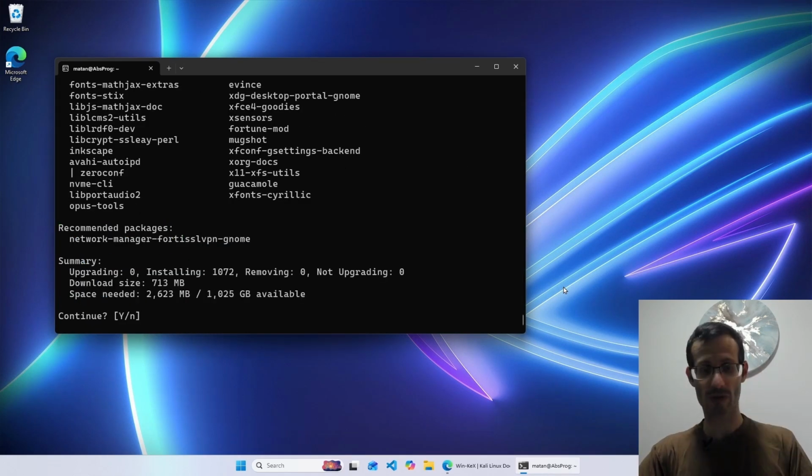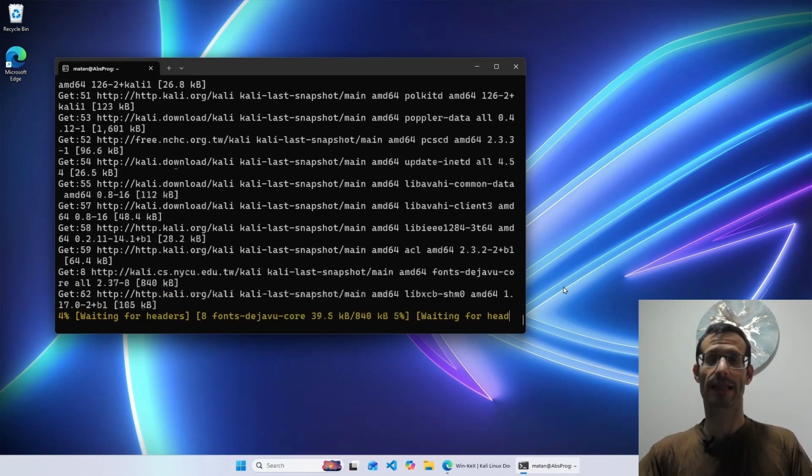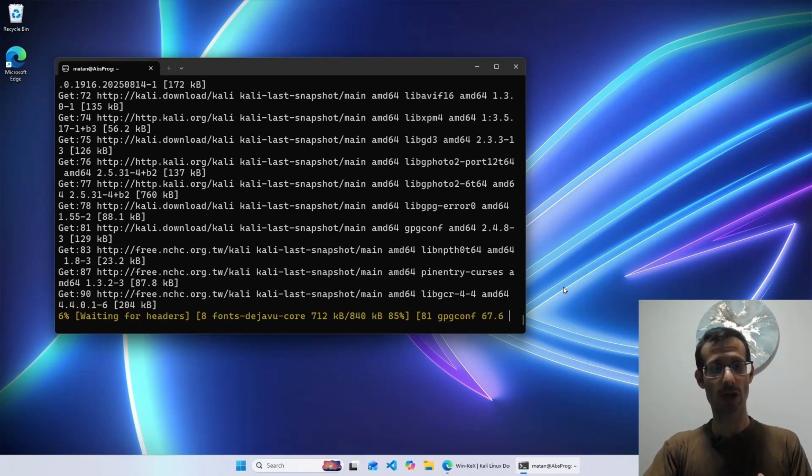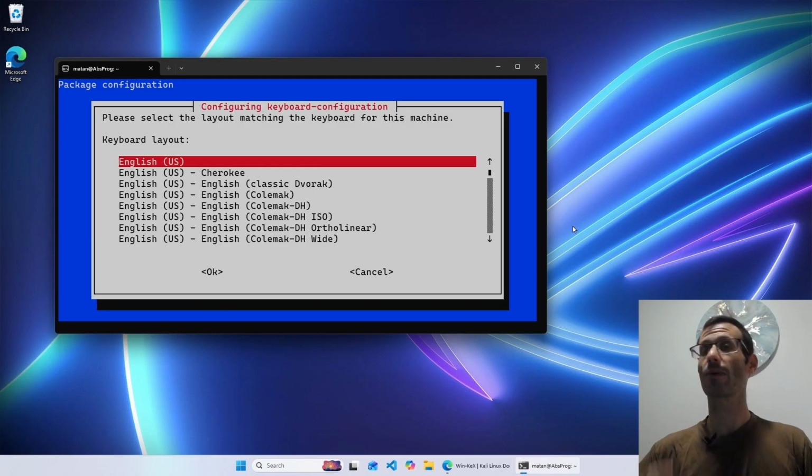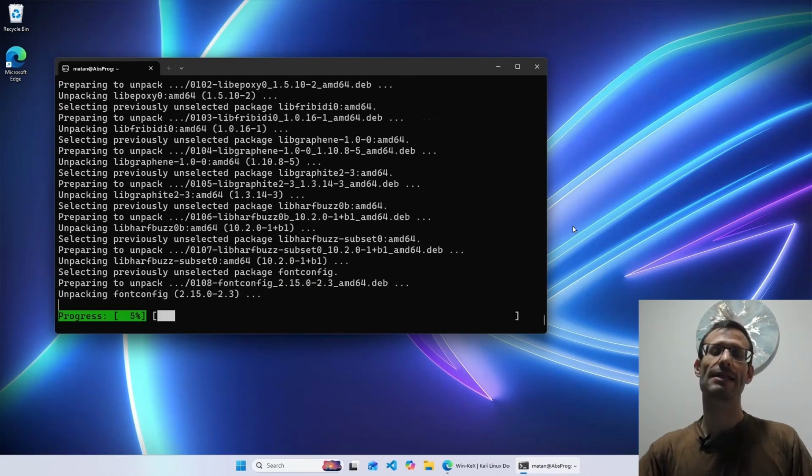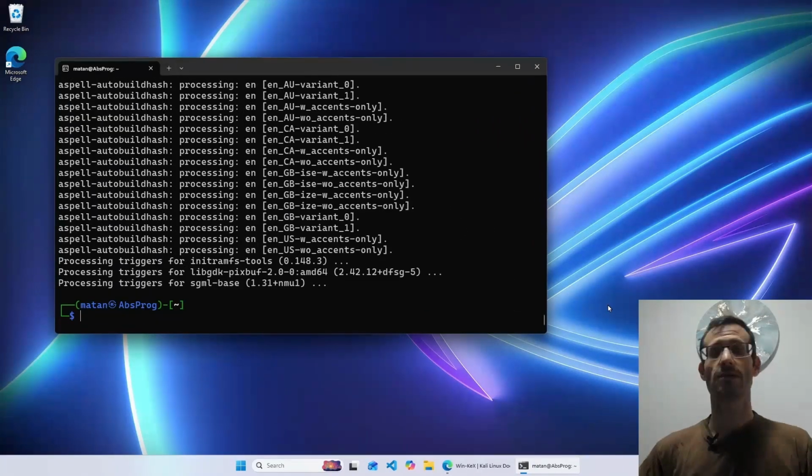And we need to approve, so Y and enter. And the desktop environment is now being installed. It won't take too long. We now need to choose a keyboard layout. I'll just go with English, so tab and OK. And it's now unpacking everything and installing. And it's done.